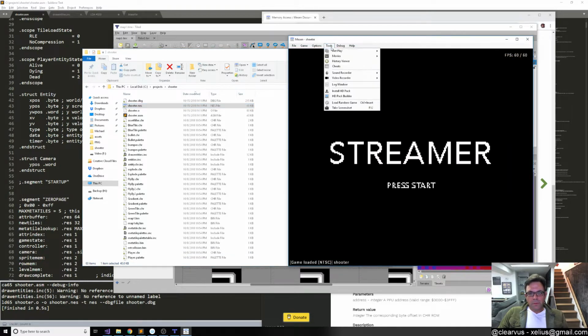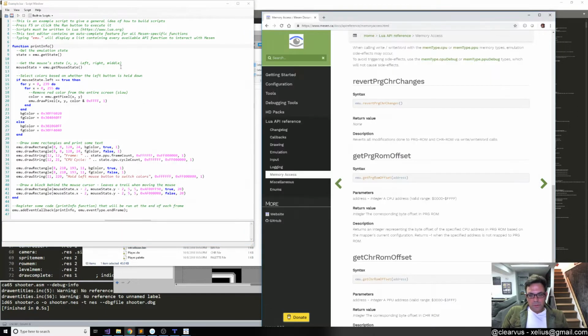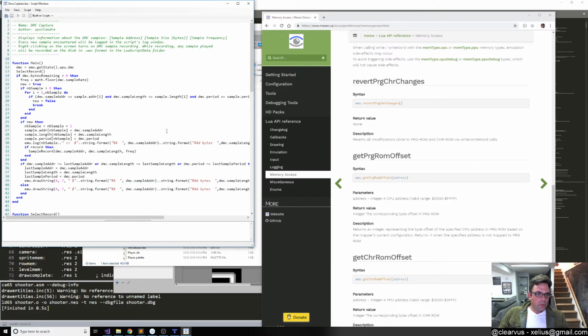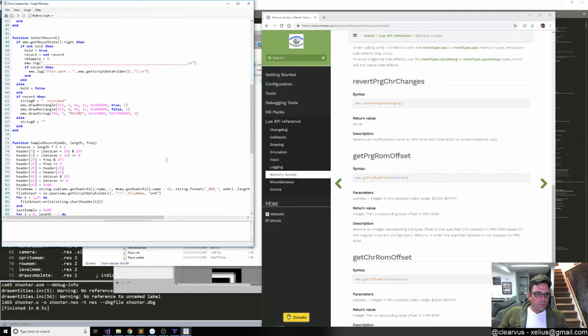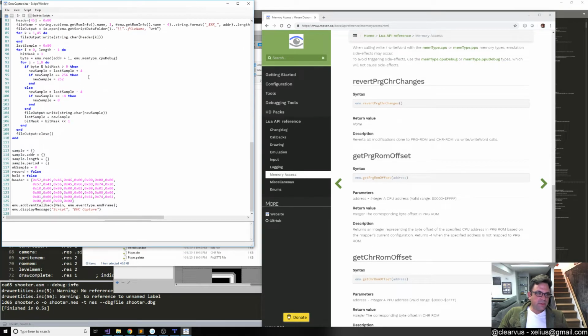All right, let's go back to the script window. All right. So what I wanted to see was, because I'm not super familiar with Lua, what's the notation? Is it just the $, or is it 0x? It's 0x, like C. Okay.